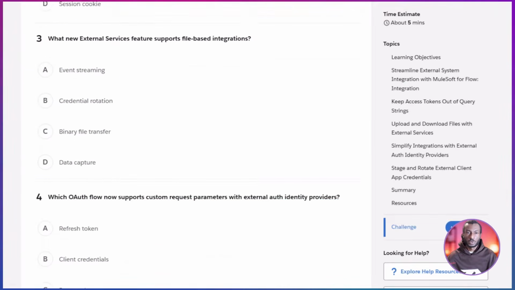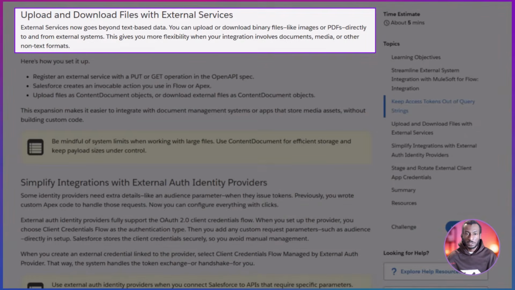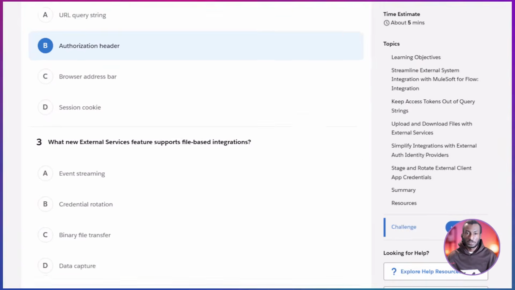Question 3. What new external services capability supports file-based integrations? A. Event streaming. B. Credential rotation. C. Binary file transfer. D. Change data capture. Correct answer, C. External services can now upload and download binary files like images and PDFs.